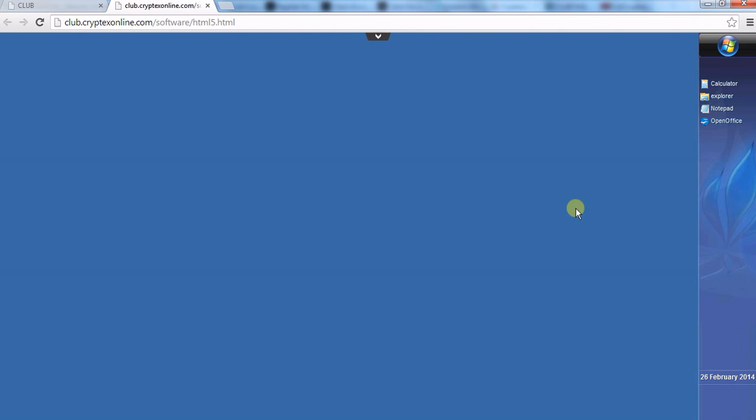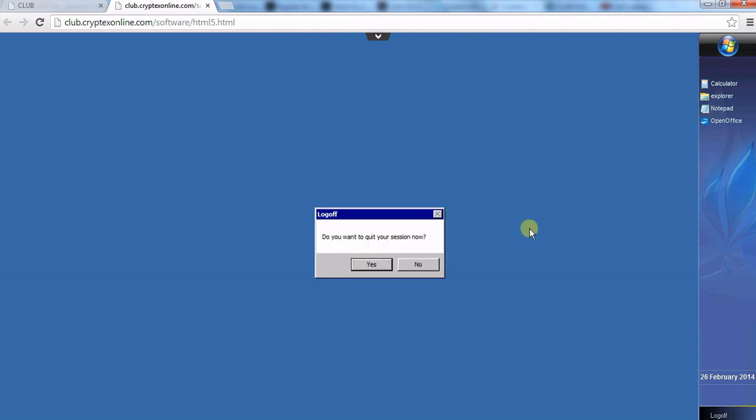One final thing to point out is how to log off the service. If you're ready to log off your service, take your mouse and click on the Windows icon in the top right hand side. The system will then ask you if you're sure you would like to quit now, and select yes. The system will now log you out and take you back to the login screen.